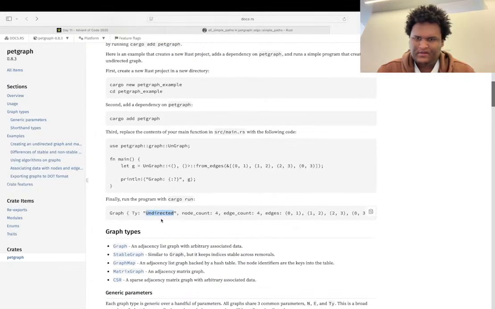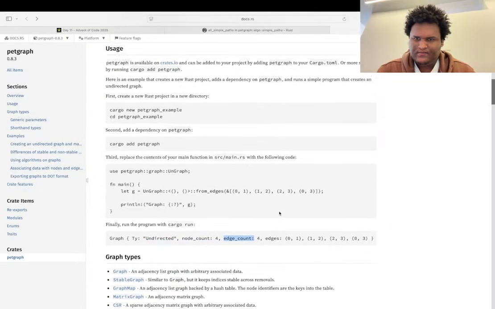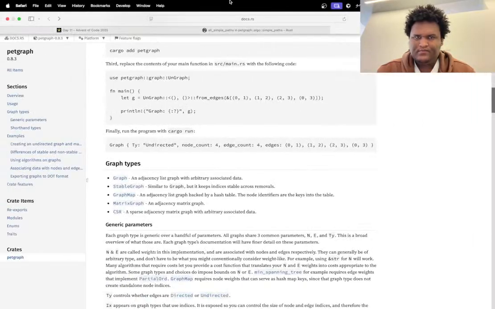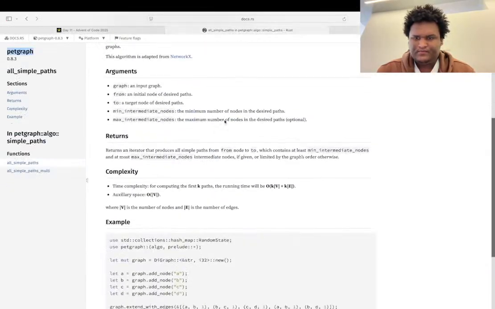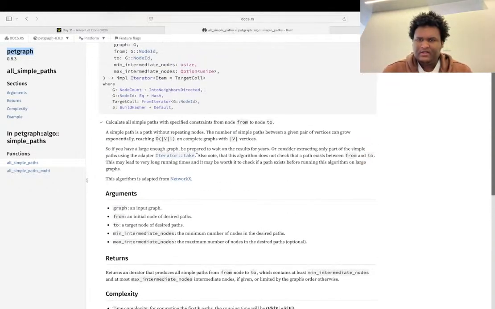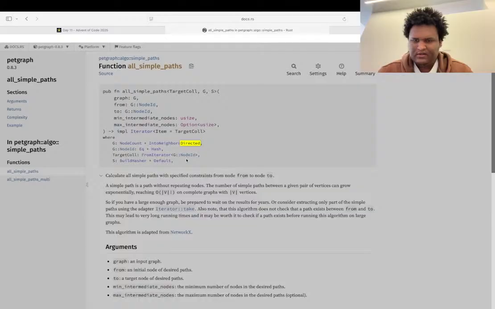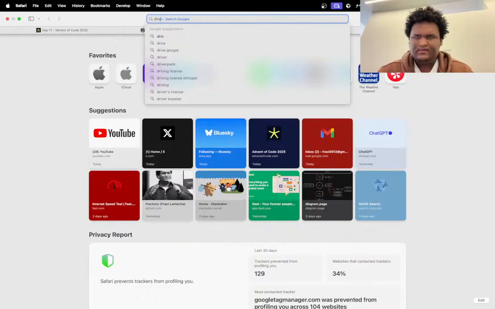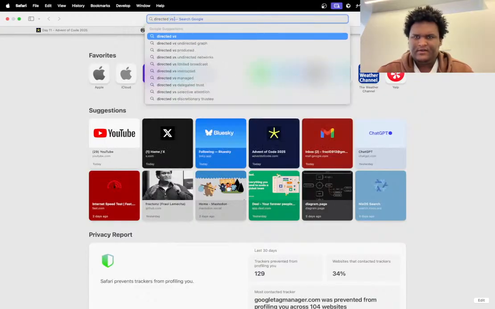Type undirected, node count, edge count. But here they use the directed graphs. Does it need to be a directed graph here? I think it needs into neighbors directed. So directed versus undirected graph.